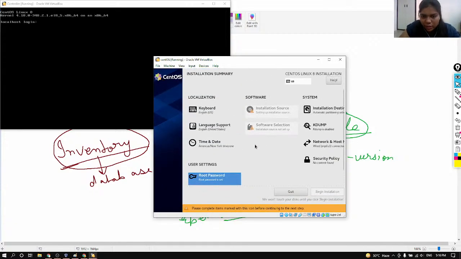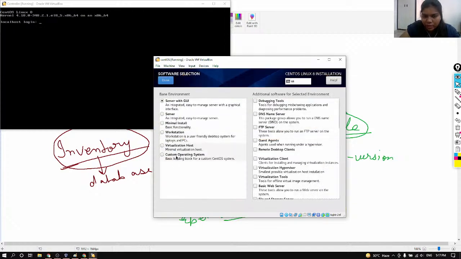Wait for some time while it is choosing. It has already chosen the closest mirror. Then go for software selection. If we go for workstation, it will be GUI based, meaning graphical, but we don't need graphical here because it will have many more software, so it will make our system bulky. And if your system is 4 GB or less, it will hang your system. But if it is 8 GB or 16 GB, then you can go for workstation. But here we'll go for minimal install only.